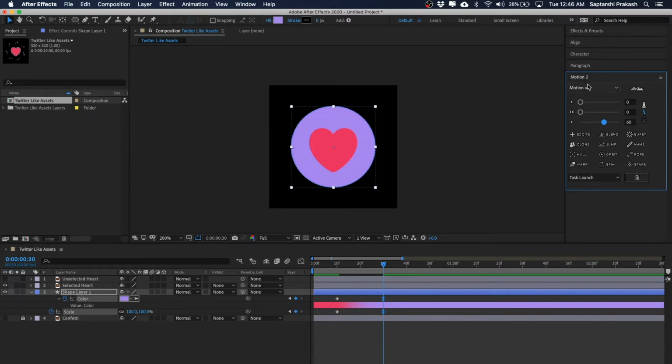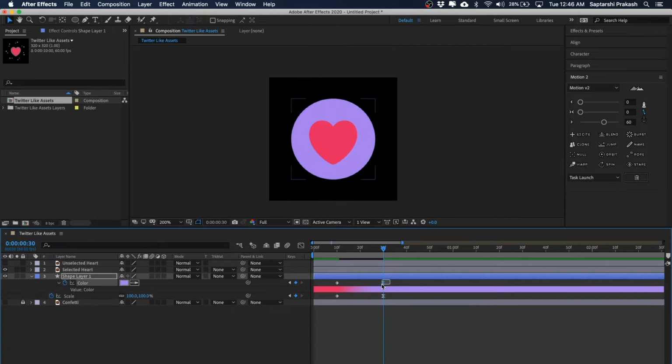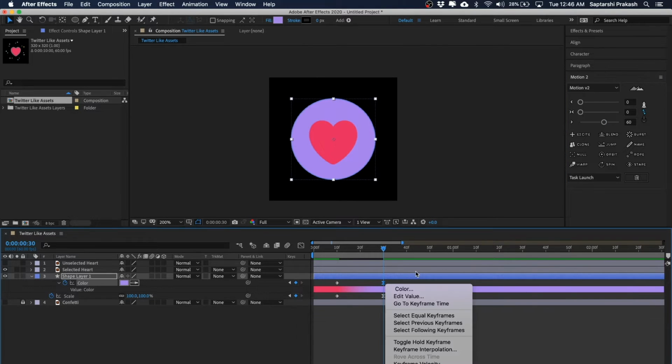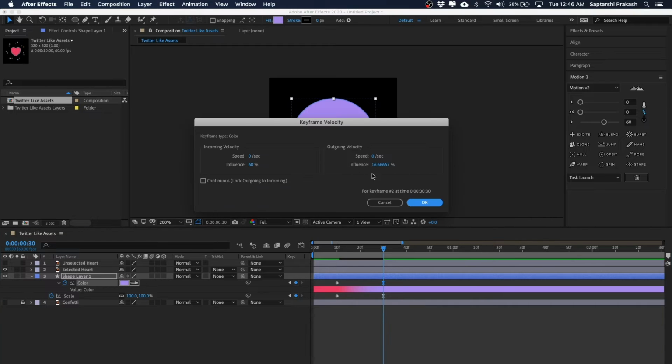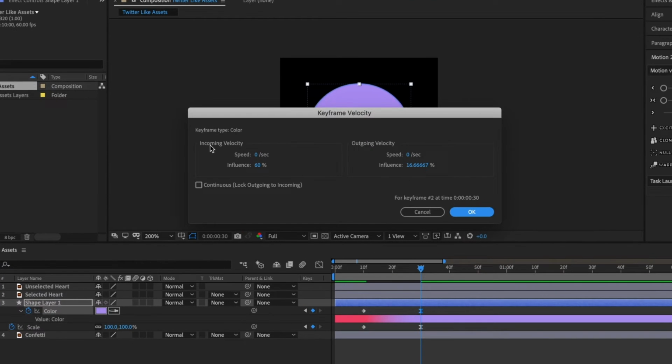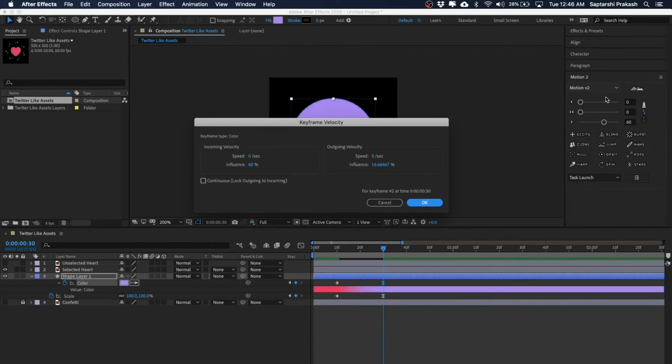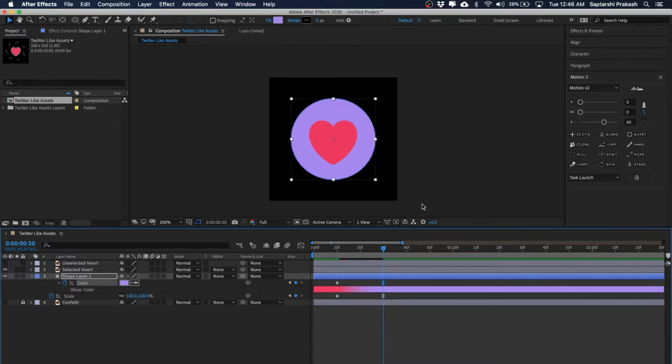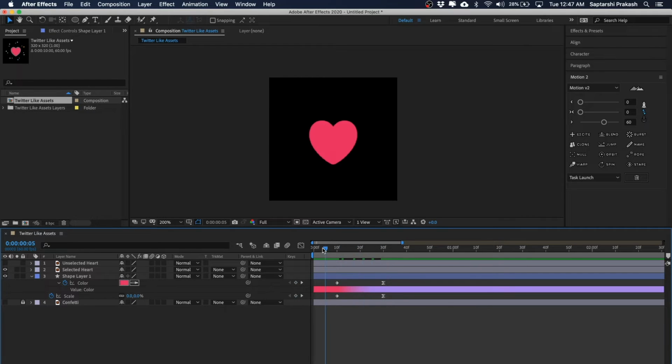So I'm using this Motion 2 plugin because I have it. If you do not have this plugin, all that you need to do is just select this keyframe, right click on it, go to keyframe velocity and add an influence of incoming velocity 60%. You see, this plugin kind of works in the same way. So I'll just go ahead and click OK. This is what it is like.